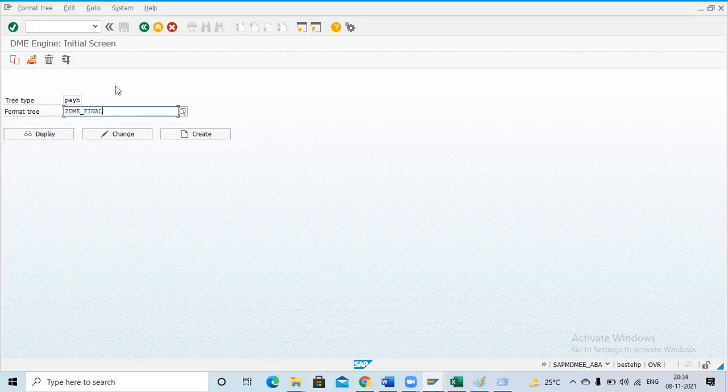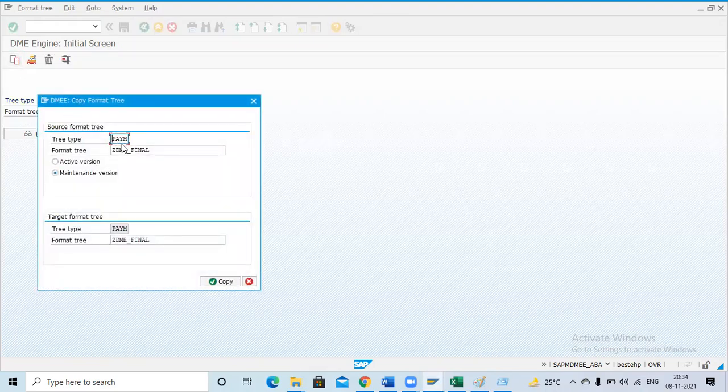Okay, clear. If you want to copy, there is a copy option there. Just click on copy. This is the old tree and this is the new one, so from where you want to copy, and this is the target. Once you click on copy, automatically the whole data will come from this tree to this tree.